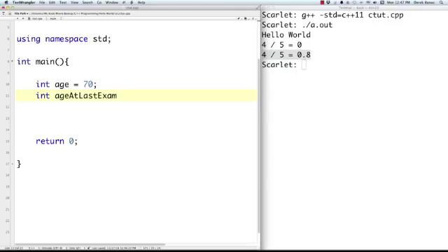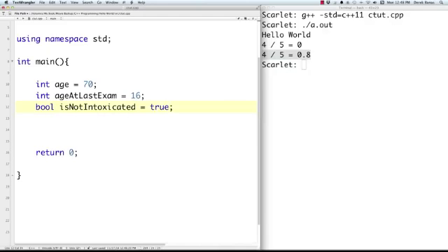Let's say we want to set up a little program here that is going to define if a person is going to be able to drive or not. And then we're going to have is not intoxicated, and we're going to set that to true. Always a good thing if you're going to drive. Now we're going to come in here with our if statements.